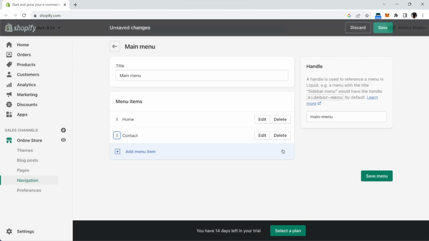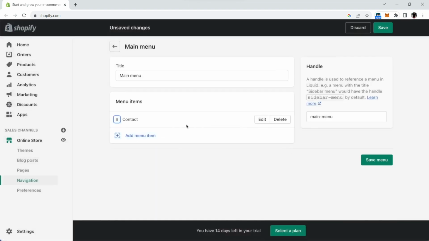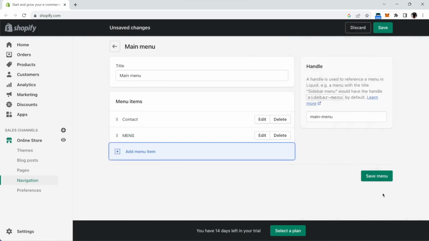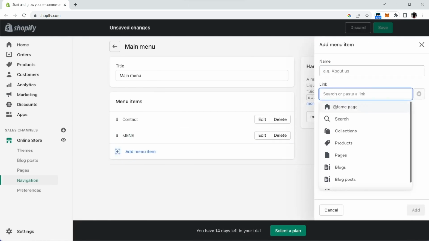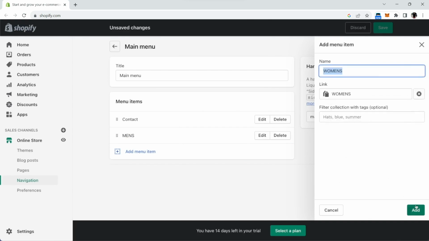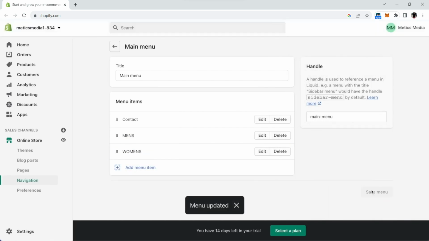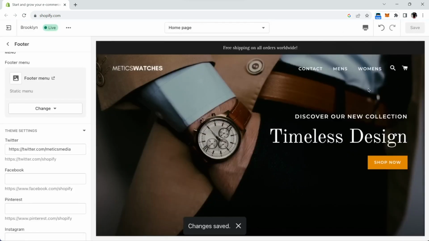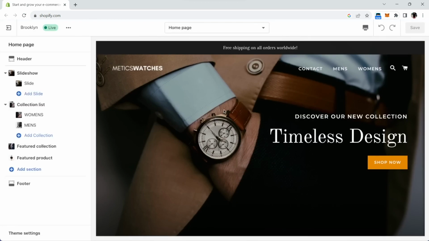And just like we've edited our footer menu before, here we can simply add and delete links on our top menu. For this store, I'm going to simply add links to the men's and the women's collection, and also to the contact page, which is already set up by default. Once that's saved, we can go back to our editor, Save, and now we can see our customized menu on top.